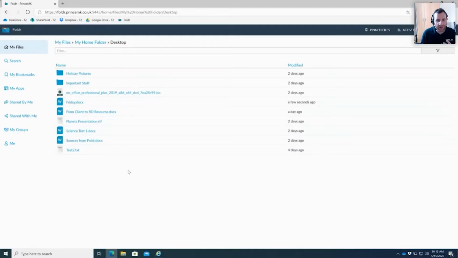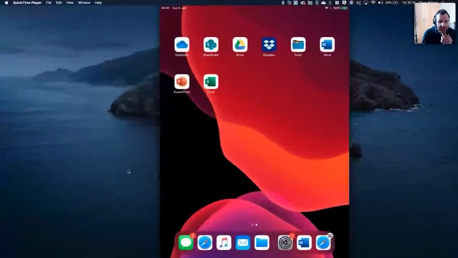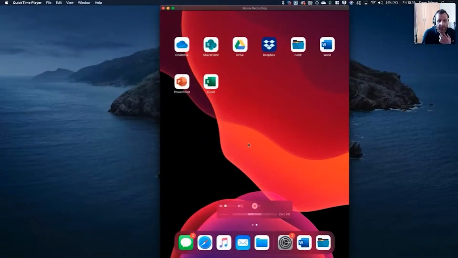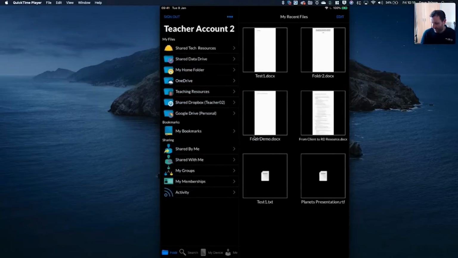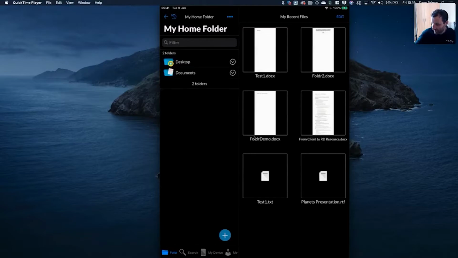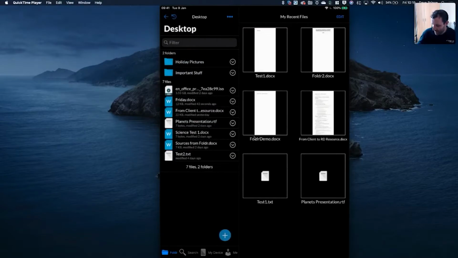So what I'll do here is, if I flip across to my other screen, you'll see that I've got an iPad connected here. I'll open up folder. It'll sign me in. I can then tap on my home folder. I can tap on my desktop. And there is my Friday document just on the left-hand side that you can see here.